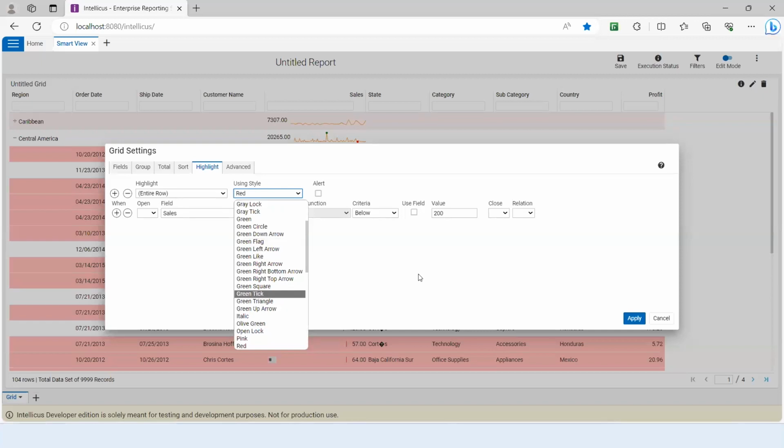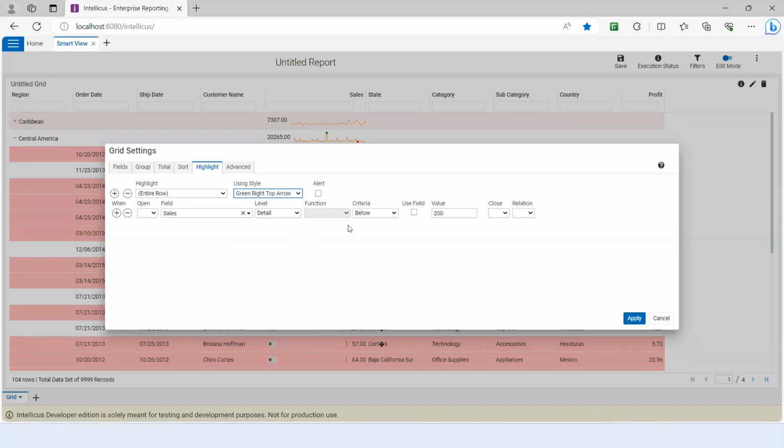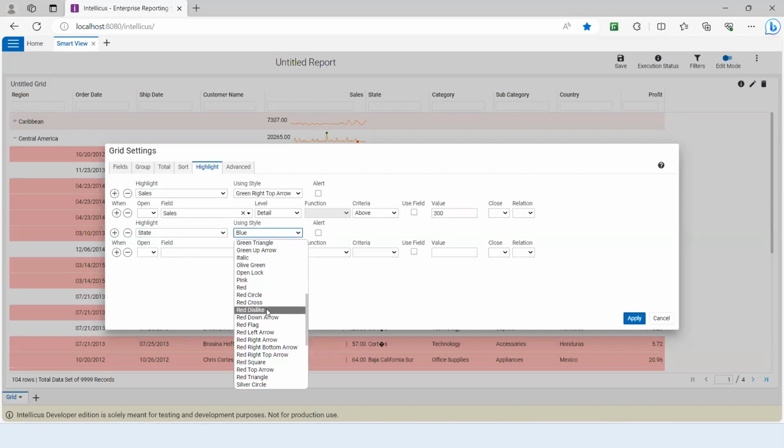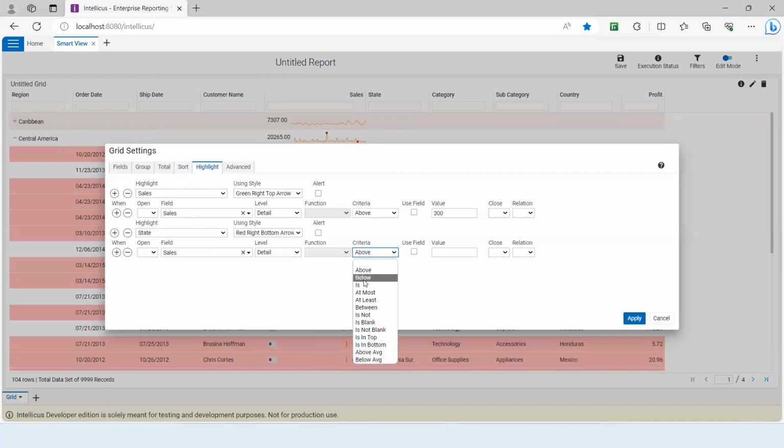There are some symbols also available here. For example, whenever any of the sales values is above 500, or I can say 300, I want to see this particular symbol and color the entire row. Or I can select sales in red color, the red down arrow, where my sales value is below 300. So for above, it will show you a symbol in green color, and for below, a symbol in red color.